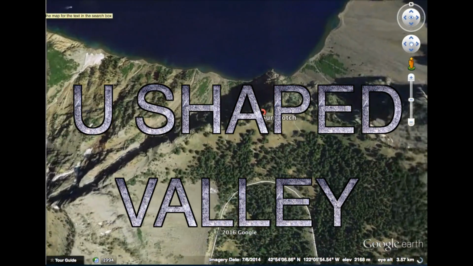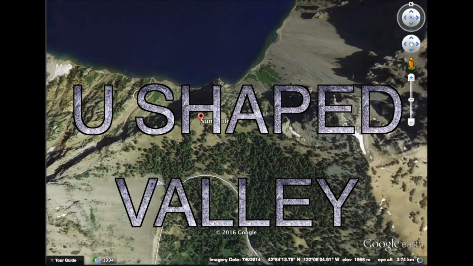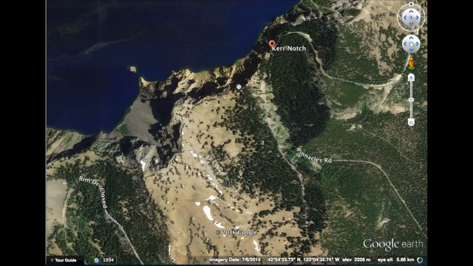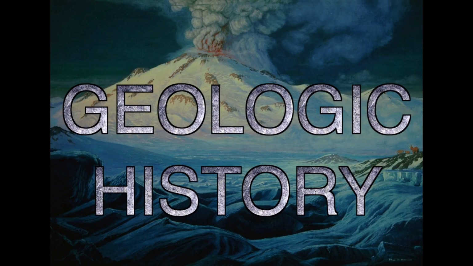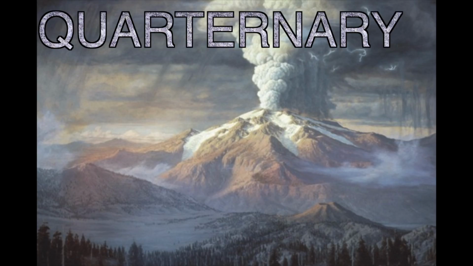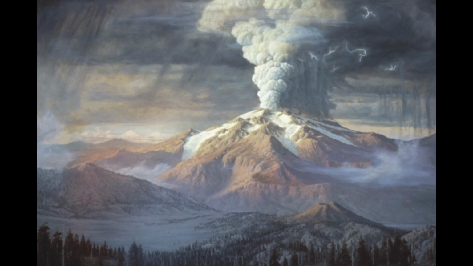We can also see evidence of past glaciation at Crater Lake. There are two very prominent U-shaped valleys seen around the rim of the lake. Here we see Sun Notch Valley, and here we see Kern Notch Valley. The formation of Mount Mazama happened around 42,000 years ago. It was part of the Western Cascade Range and it was a quaternary volcano. It sat at 12,000 feet, being the tallest at its time.